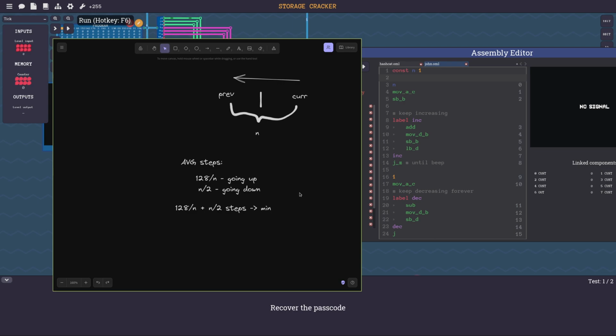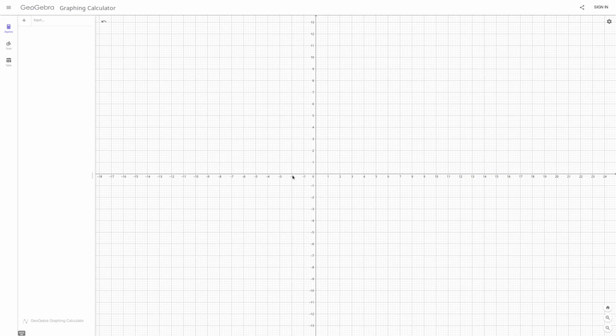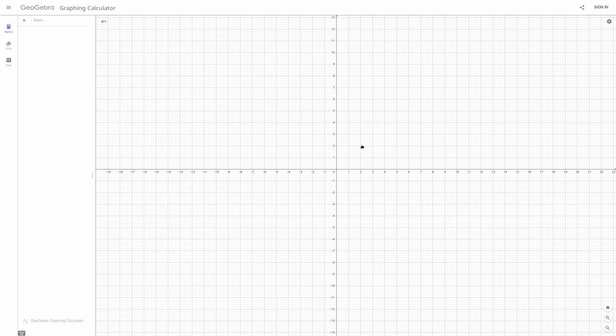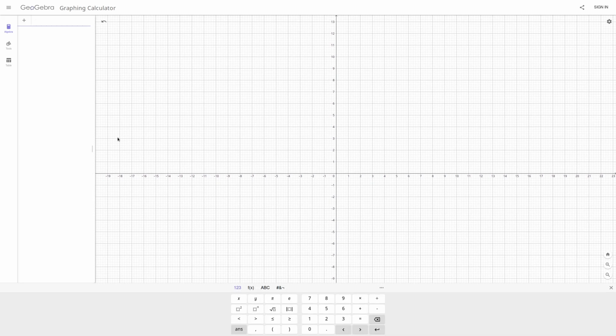Well, I know what I'm gonna do. Dark mode warning. Dark mode warning. We're gonna have a huge white screen in 3, 2, 1. Yeah, this burns my retinas. Okay, so here we go.